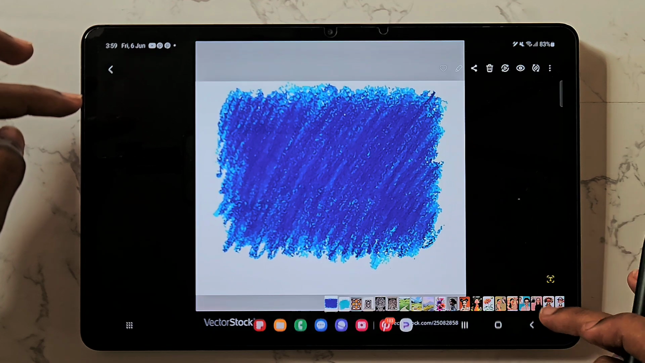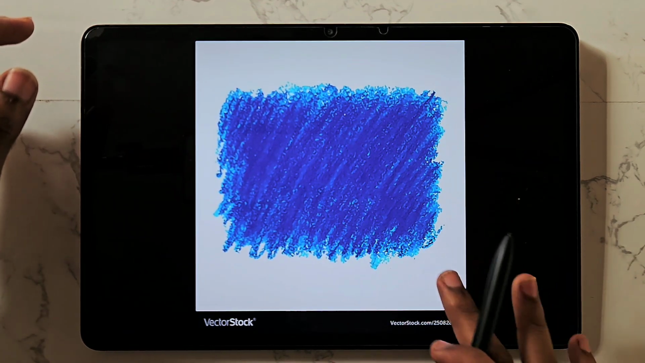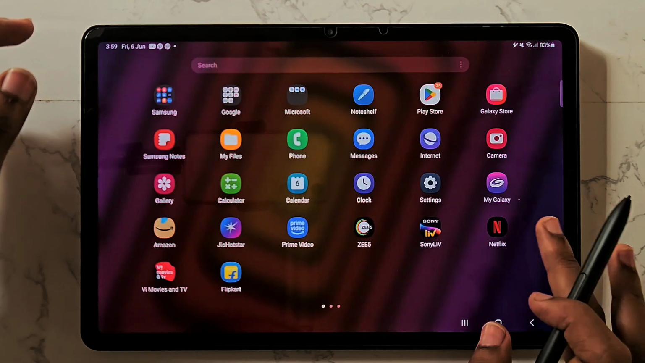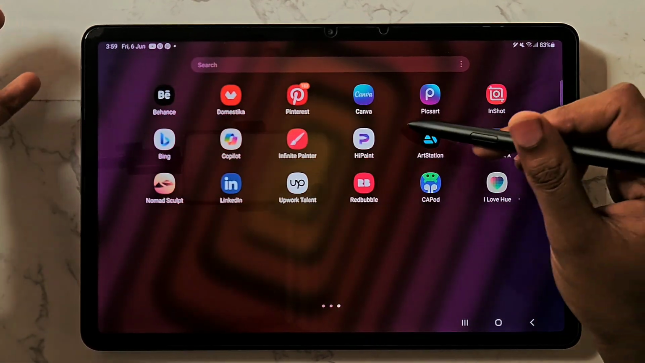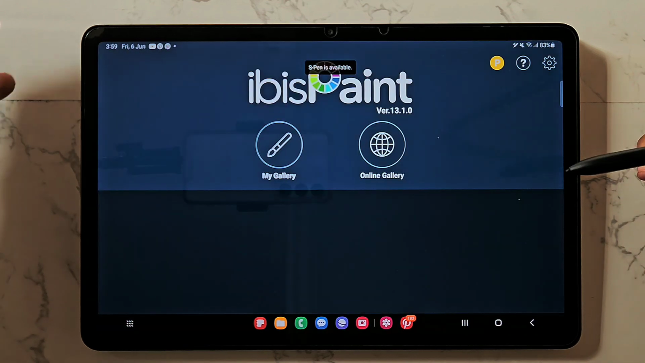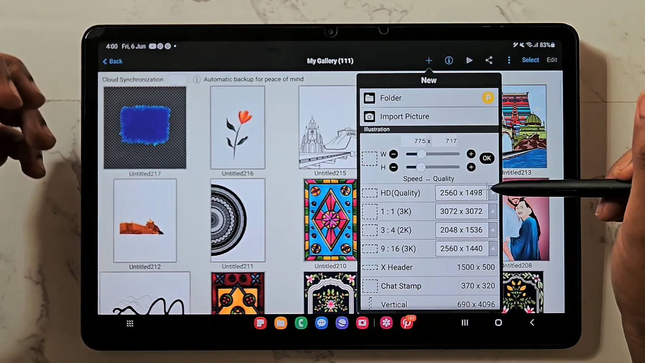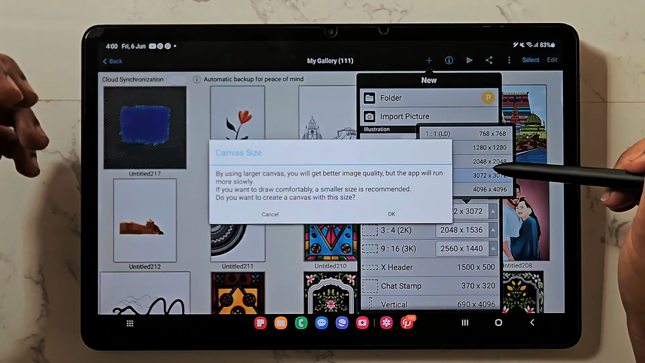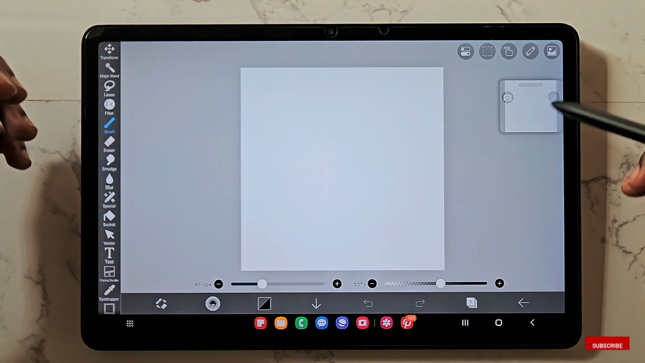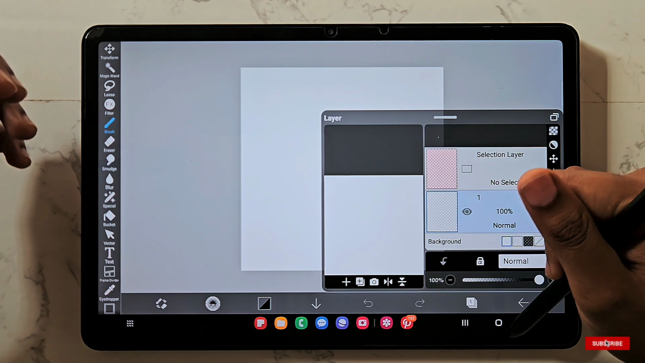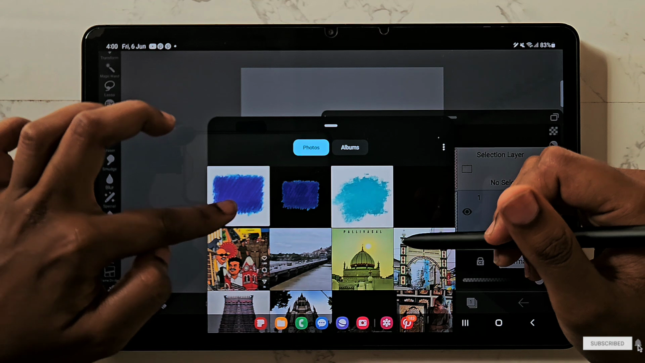You can see it has a background and wordings like vector stock and a black border design at the corner. I don't want these things, because when we create a brush it should be PNG, only the texture should be visible, and the background should be transparent. So all I'm doing is creating a 1:1 ratio canvas in my IBS PaintX app, and I'm going to import that image here to remove the background.